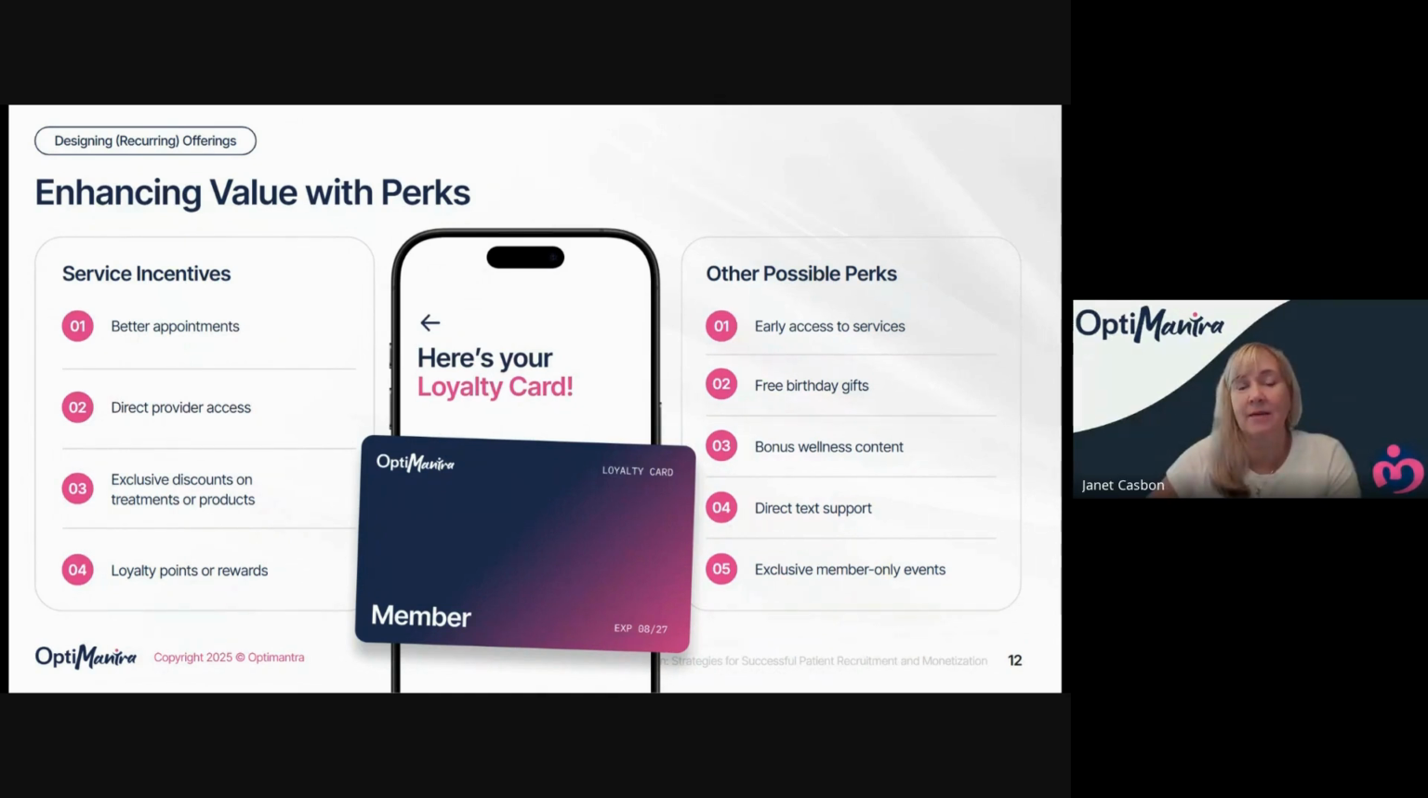On the service side, think early or faster access to appointments, messaging directly with providers via the patient portal, exclusive discounts such as an extra 10% off products or add-ons, loyalty points or rewards that encourage them to keep coming back. You can also give them free birthday gifts, bonus wellness content, which might involve having a gated area on your website with content, direct text support, and exclusive member-only events.